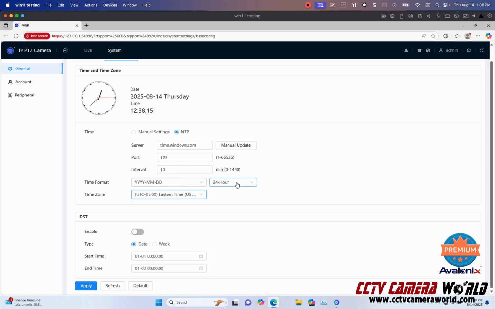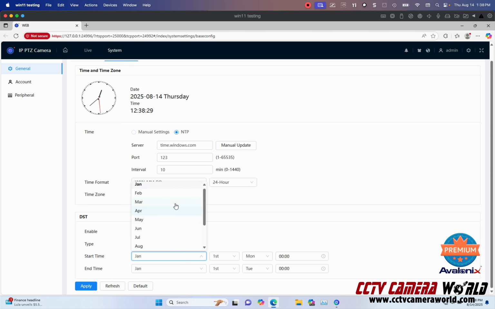you can select the time format you want to have. This is the way we usually do it. And then enable DST, which is for daylight savings time. So enable that, select week, and then here you will select March and November, March 2nd week, Sunday.